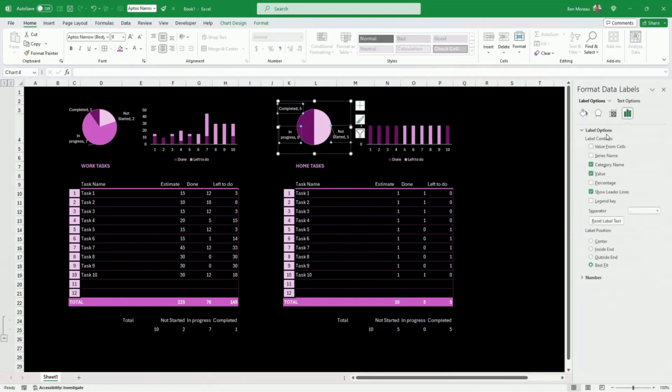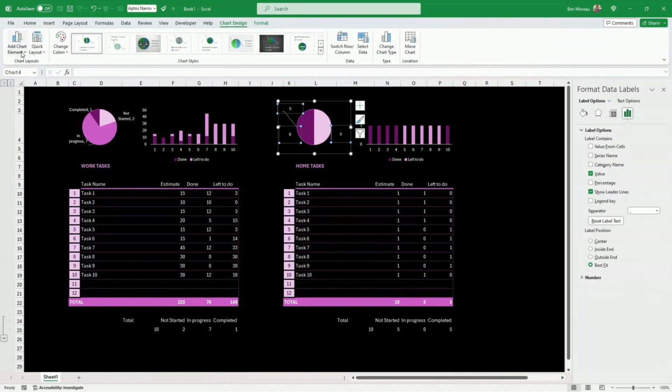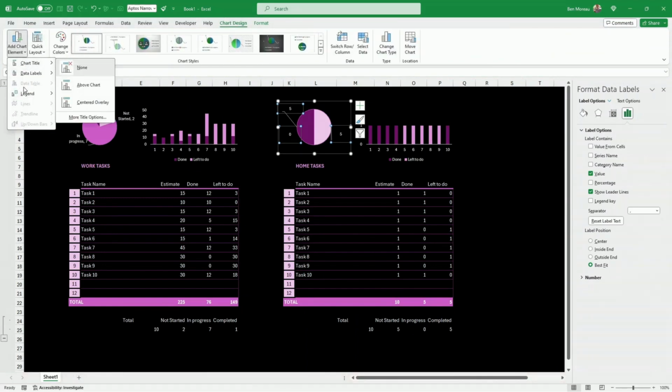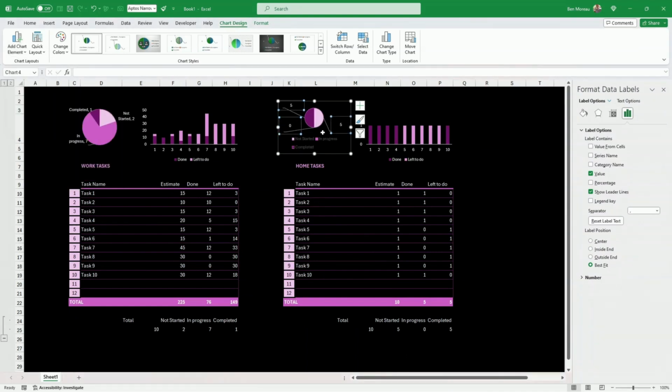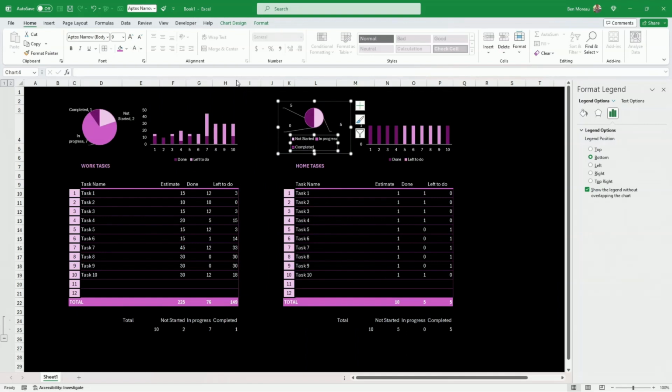So another option, if you don't want to have to do all this every time, is you remove the category name here. You just leave those numbers, and then you re-enable the legend. So add chart element, legend. Where do you want it? At the bottom, thank you. So here, just click on it and put some white, and then that's your other option here.